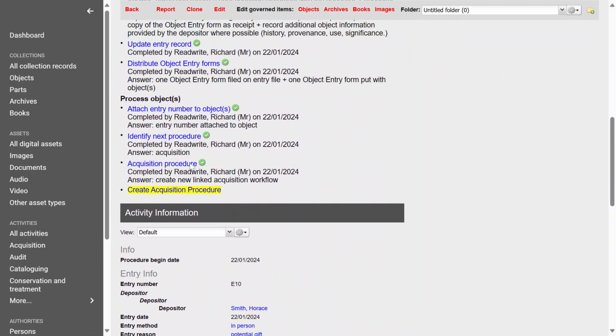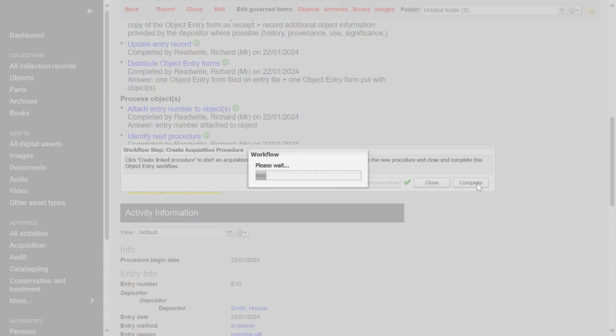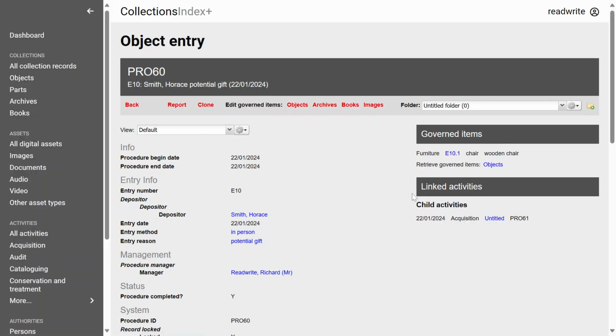And then that's because we've chosen to do it that way. We've now got another step which will create effectively an empty acquisition workflow for us to pick up and follow. So we click this. That's been done. And we've finished our object entry workflow. We've completed all the steps available to us.